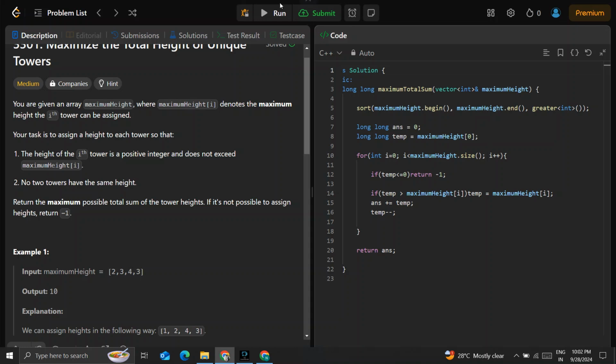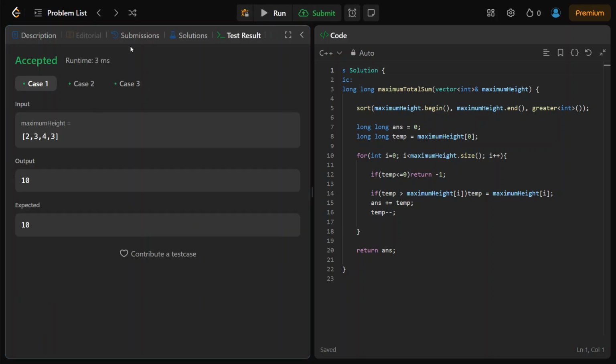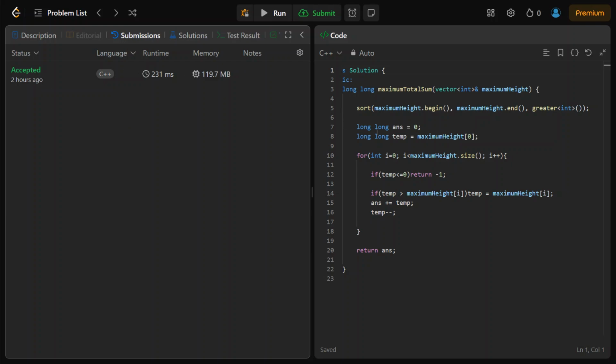Else it is a simple code. Now if I run it, it is running successfully, and you can see it is already accepted.